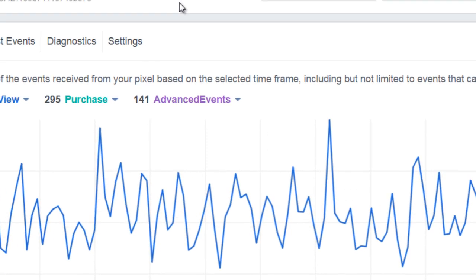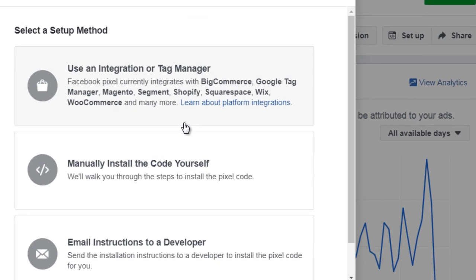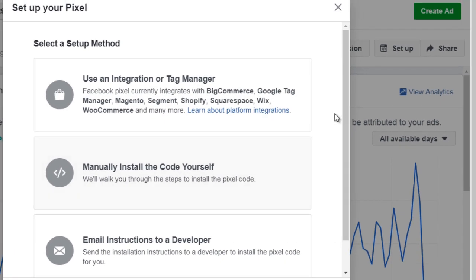And to set it up, all you have to do is go to this page, click on Setup here, and it'll give you different options. So you can either click this here to manually install the code yourself, and it'll basically give you a piece of code that you will install.